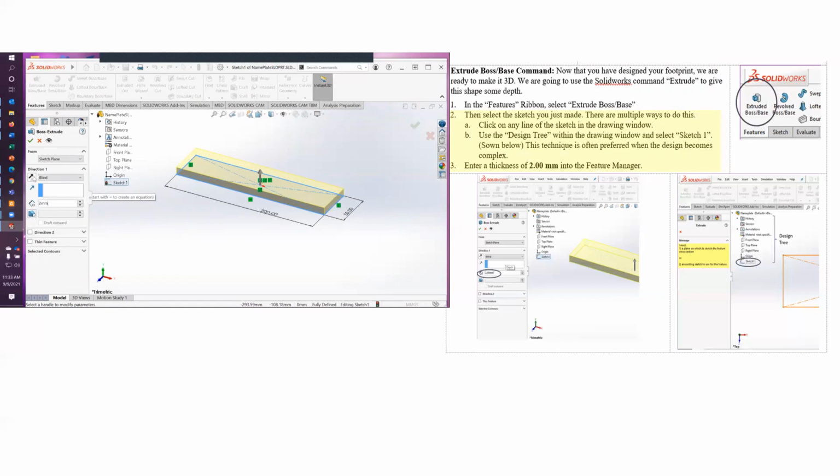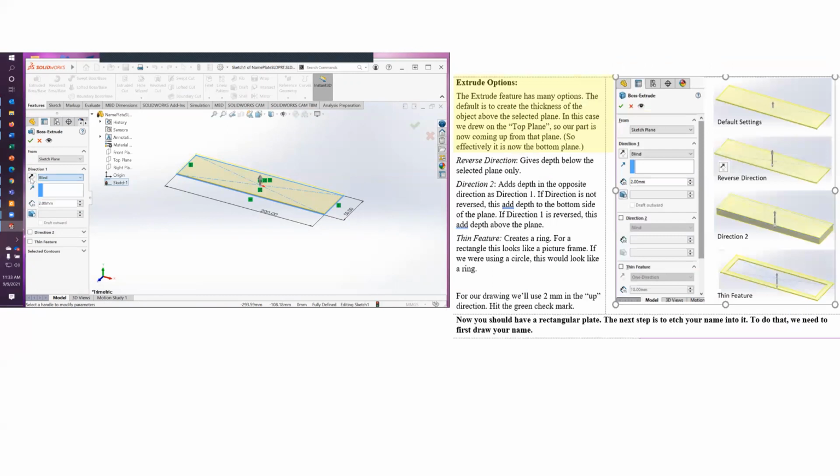And then we want to figure out what direction. Blind means just go 2 millimeters up, and that's all you go to. Up to vertex means just up to the next thing. So if we want to extrude up to the next object that's already in there, we can do that. Up to a surface, offset from a surface, up to body, and midplane. And during the course of the semester, we'll be using all these different options to get the parts exactly how we want. We can also switch direction. So instead of going up, it can go down.